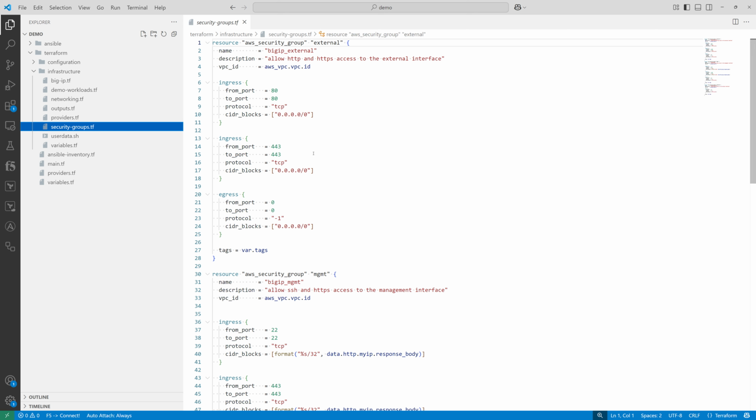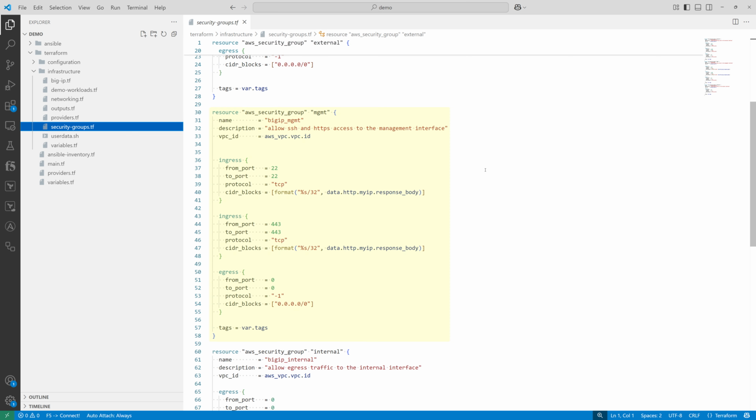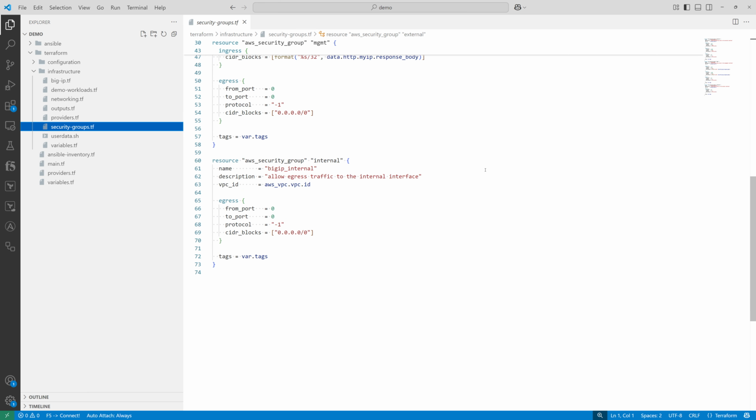In the security groups TF file, we define the security groups for the Big IP instance. The external security group allows incoming traffic to the Big IP external interface from the internet. The management security group allows SSH and HTTPS access from specific IP addresses to the management IP. This is important for security, as it restricts access to the Big IP instance. The internal security group restricts access to Big IP internal interfaces.